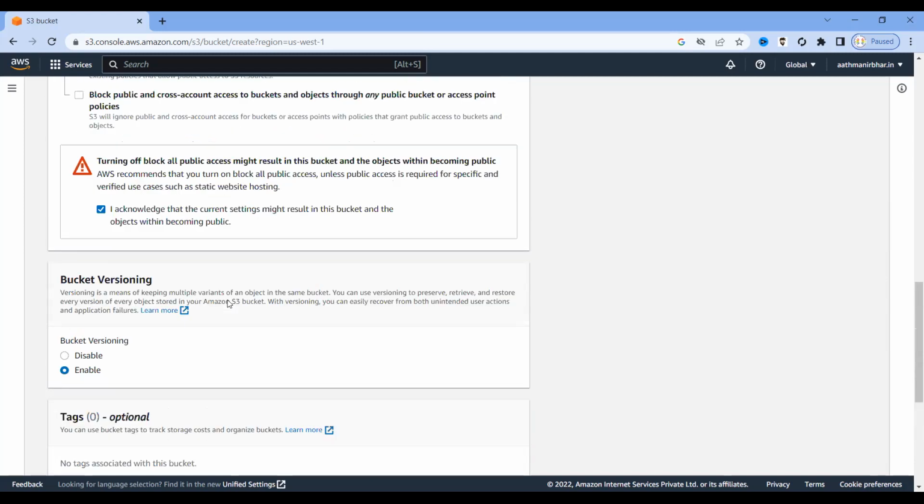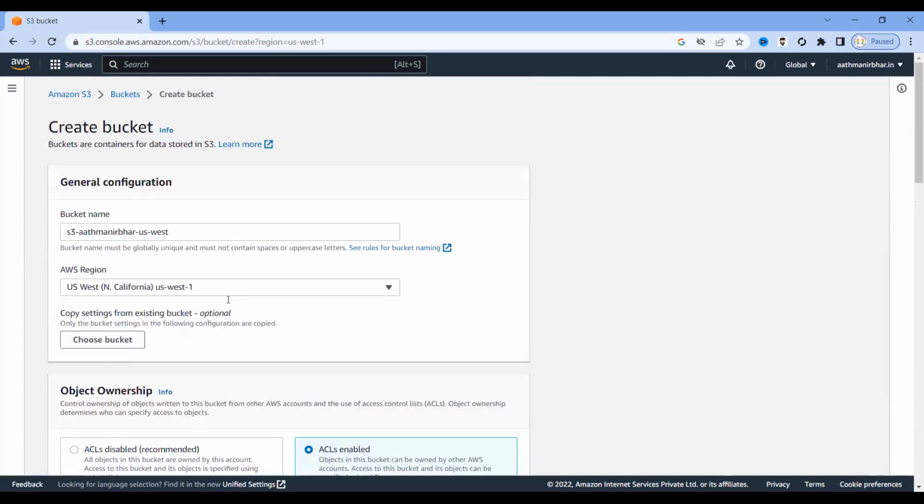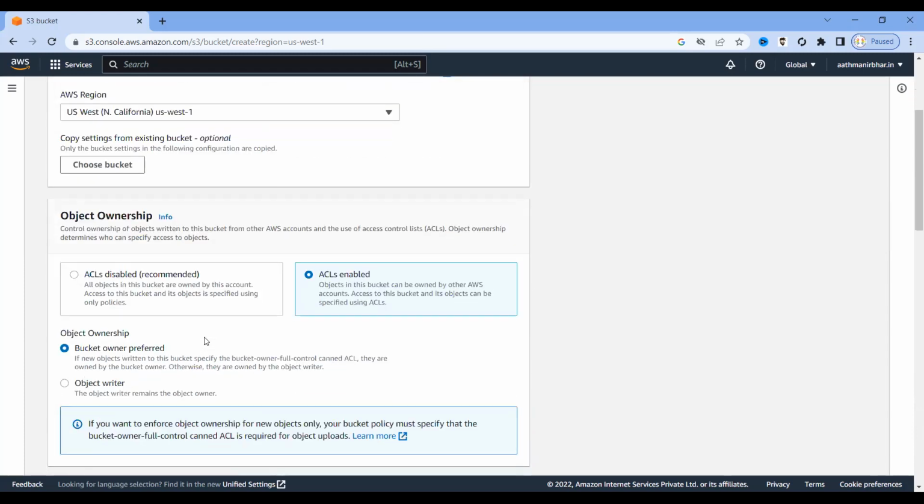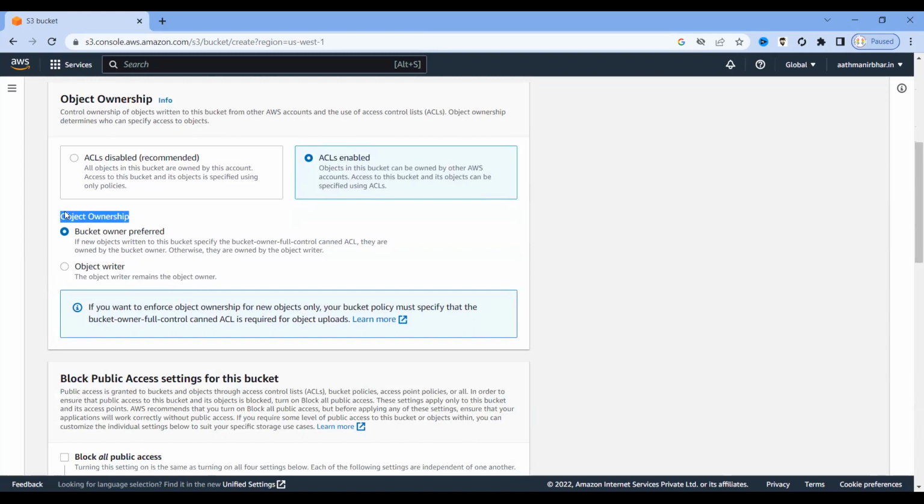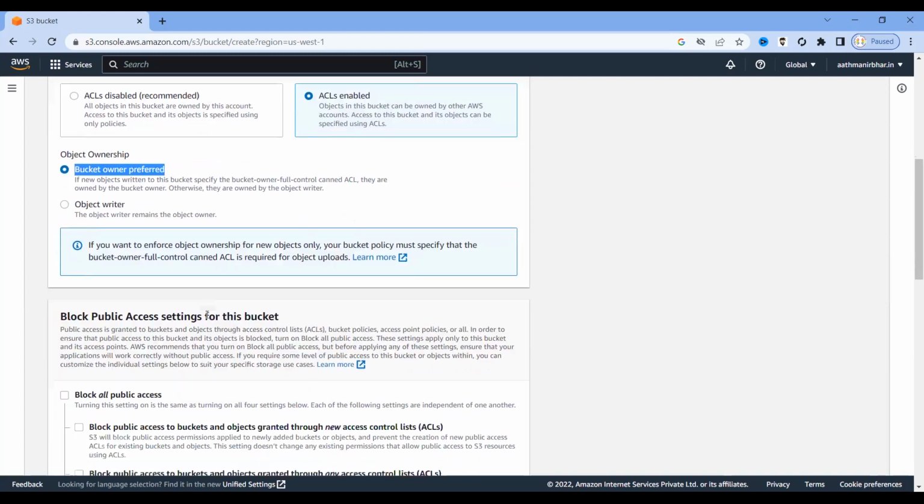Before that, let's analyze the options and features that we have selected. To begin with, we have provided the bucket name. We have selected the region where this bucket should be tagged. And we have selected enable ACL, that is access control list. For object ownership, whoever writes objects to this bucket becomes the owner. We don't want that. We will go with the default configuration setting, that is bucket owner preferred. That means I'm creating this bucket and I still wish to be the owner of this bucket.